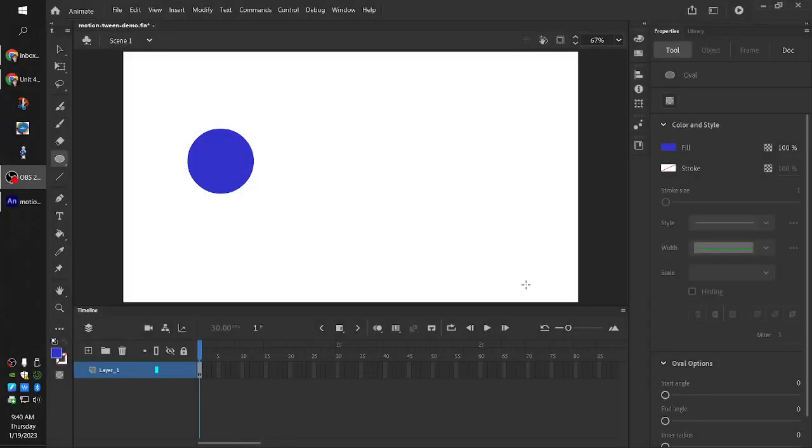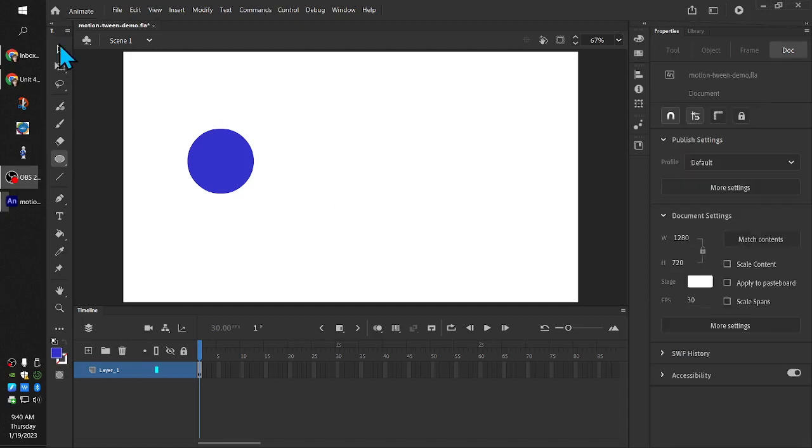Alright y'all, so today we are going to talk about motion tweens. We've already done classic tweens and shape tweens, and we've done those a few times, so we're pretty good at those. Now we're going to talk about motion tweens, which are a little bit more complex, but a lot more versatile than the other two tweens. You can do a lot of neat things with them, and they're super easy to use once you get used to them.